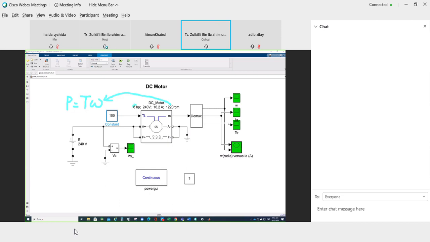So the power is 5 HP. Sorry, 1 HP is equivalent to 746 watt. Okay, so you have to convert the 5 HP, sama juga dengan 5 times 746. Okay, right. So then you can find the torque. So the value of torque you can put into here.